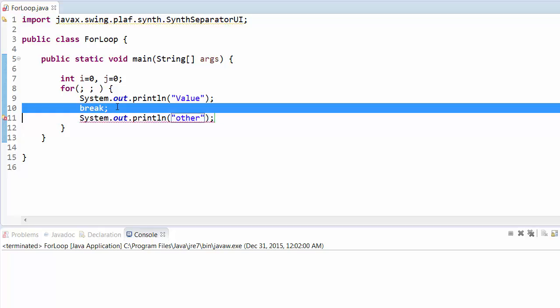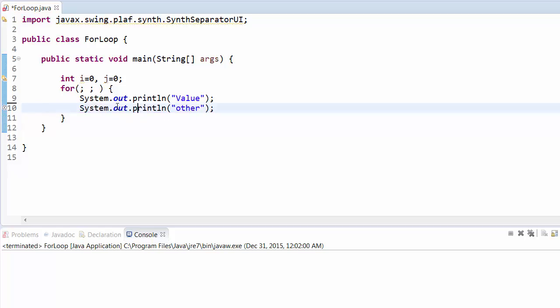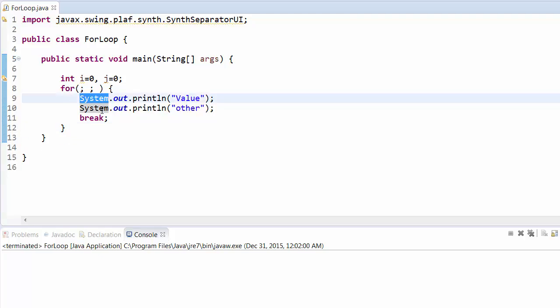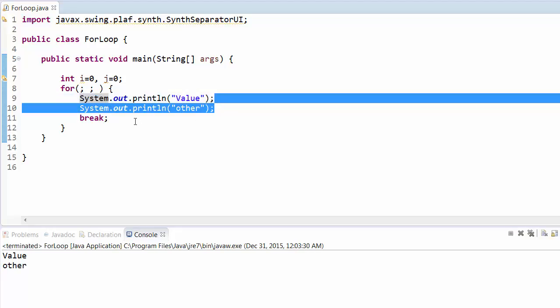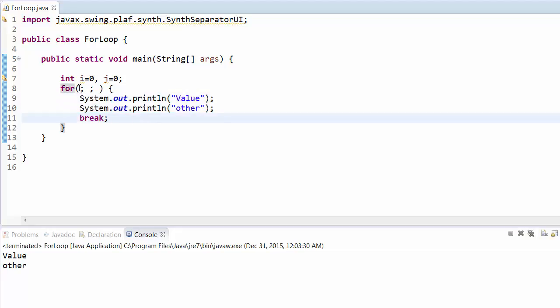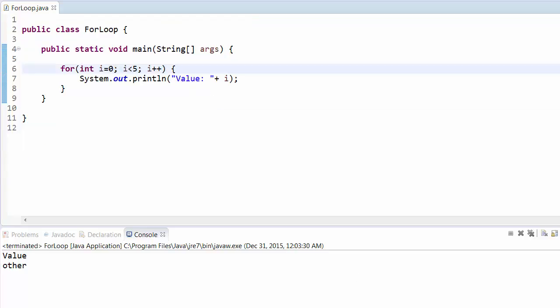But when I put this break condition at the end of the loop, or at the end of the body, then it understands that it will execute the statement and then break. So it will not have any problem, right? If you run this program, it will print these two values and then it will break, right? So it can be blank, and if you put break, then it is a valid case, okay.